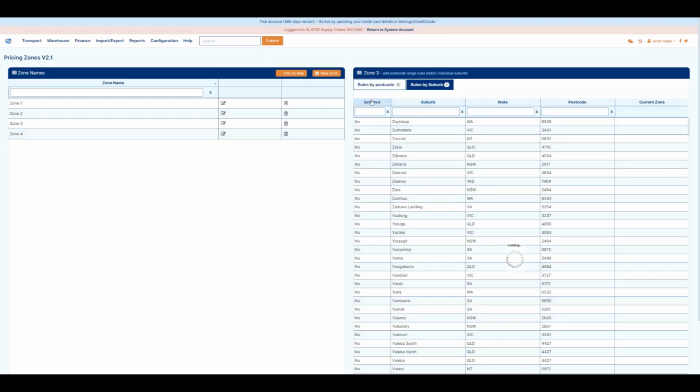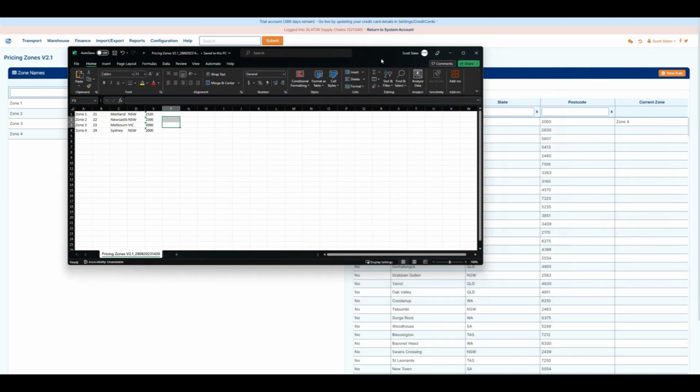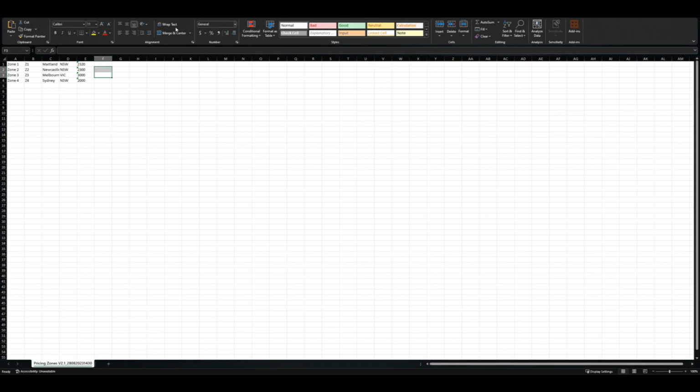These two new zones have one suburb against them. We'll be able to see that Zone 3 has Melbourne applied to it, and Zone 4 has Sydney. This is in accordance with the list here that I have in this CSV. As you can see, this is my zone name, my short name, my suburb, my state, and my postcode.